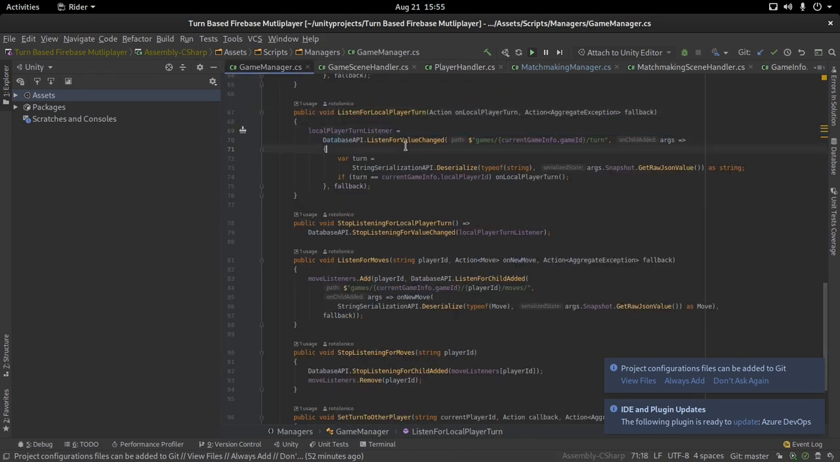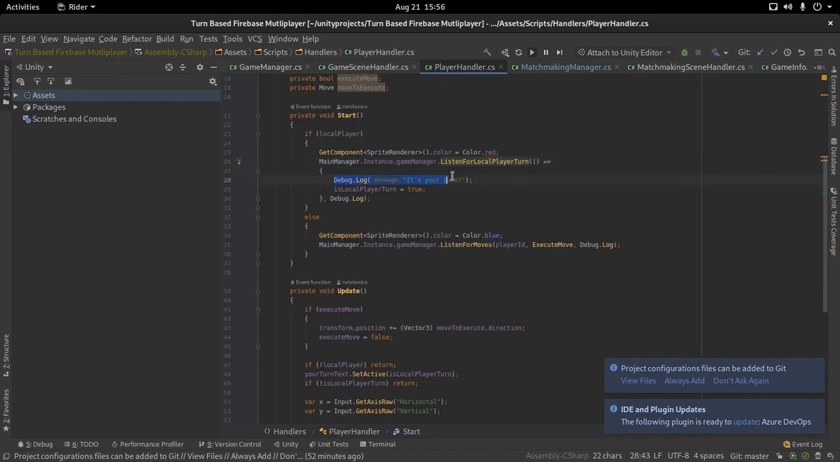It will listen for a change in value on the correct path. And then if that change occurred, it will check if the turn value is the same as my player ID, and if it is, it's going to execute the callback. The callback is basically going to say that it's my turn, and set a flag saying it's my turn to true. Okay, perfecto.